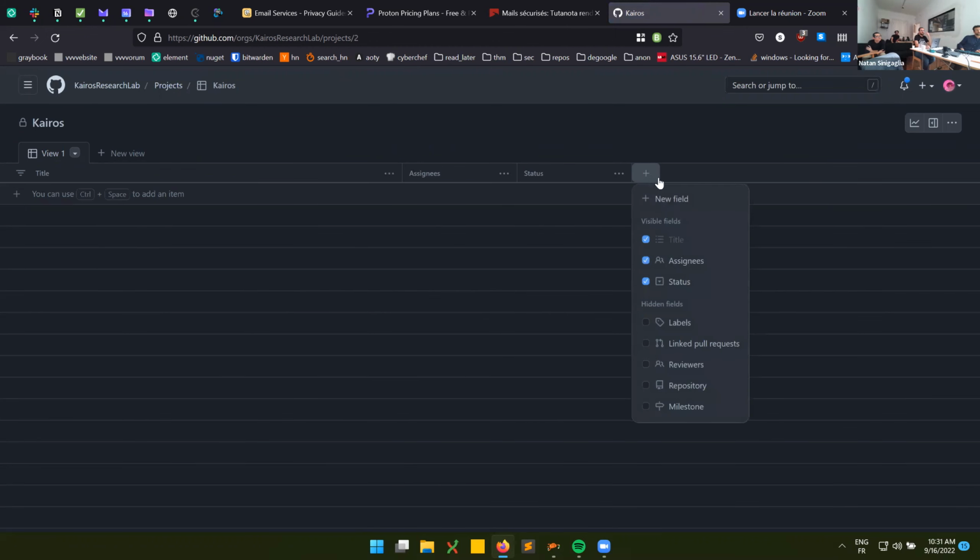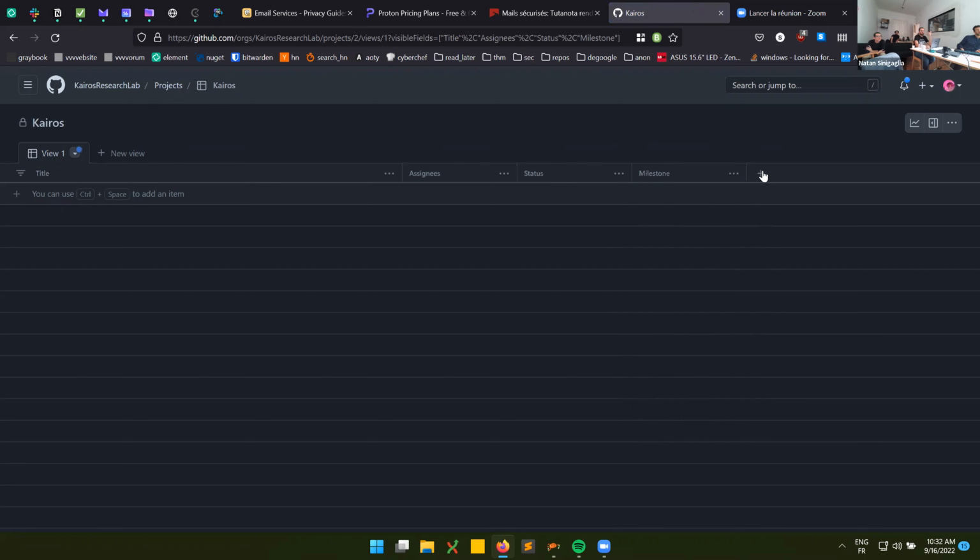But here I see you can add a column like milestone. So that's still a thing. And repository you can add. Oh really? Ah, okay. So a project can be across repositories. Type to initialize to search. Okay. Oh, and then only you can.